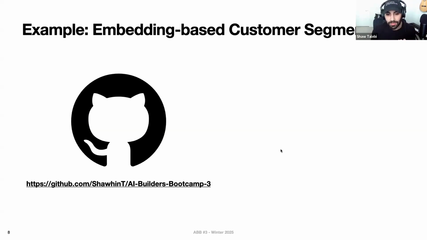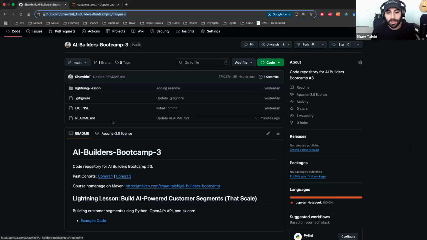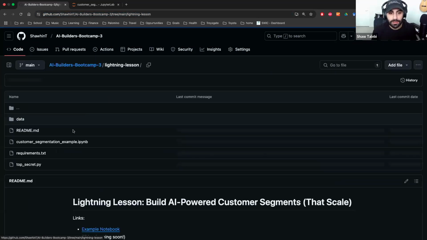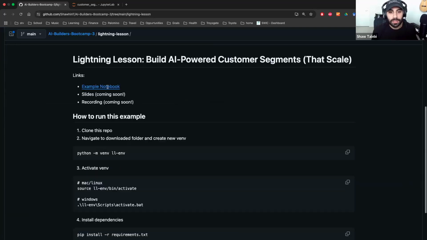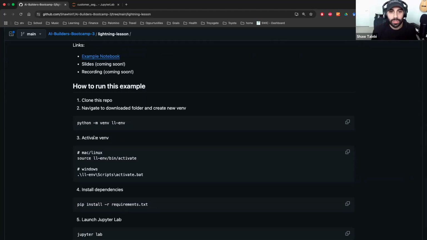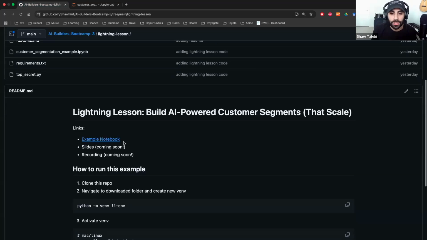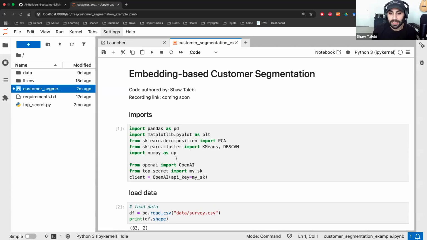The code for this example is freely available on this GitHub repo. I'll copy this and I'll drop it in the chat in case people wanted to download it or follow along. And we can just look at it together here. If we go to this lightning lesson folder, we'll see the example notebook, we'll see the requirements, and then there's some instructions on how to get this running on your machine. So here's the notebook, and I'm just using JupyterLab to run this. If you follow these instructions here on the GitHub repo, it'll load something like this in your browser.